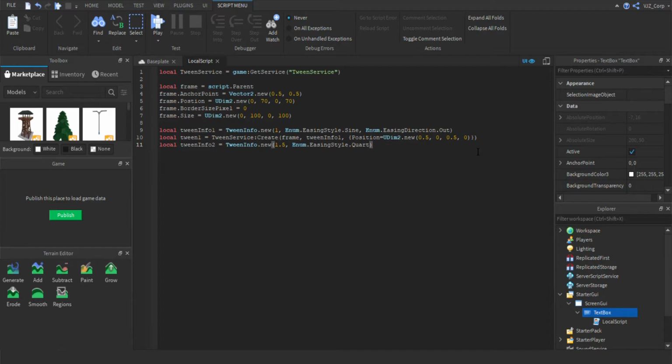and we're going to make the easing direction in and out. Again, this is all up to you, but I'm experimenting with new things here. So again, we'll just do the same thing for tween 1.